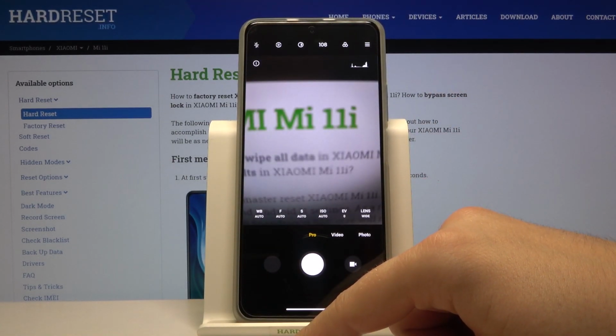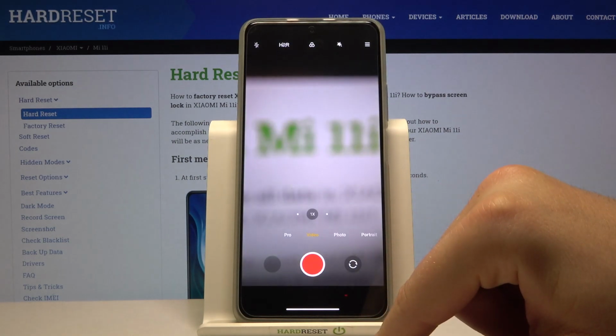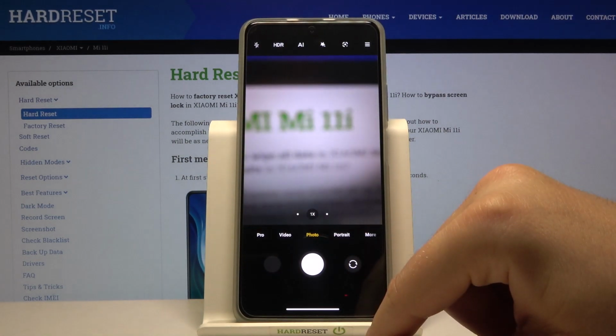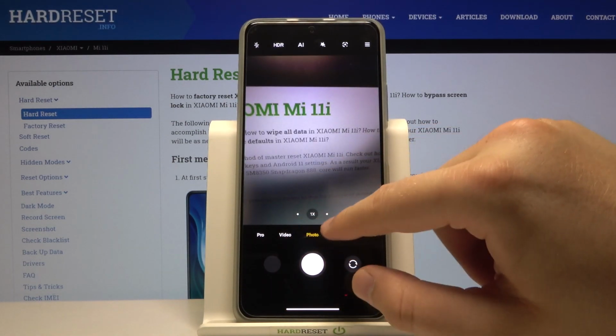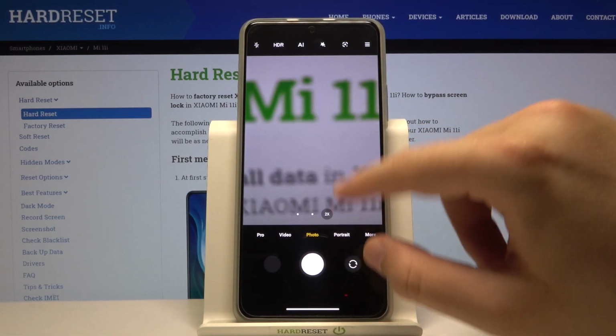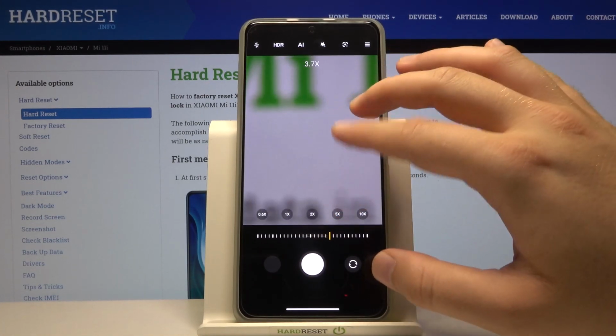We have here Pro mode, the normal video mode, the same with the photo mode. For sure we can change lenses to the ultra wide, and telephoto lens. We can zoom in to 10 times.